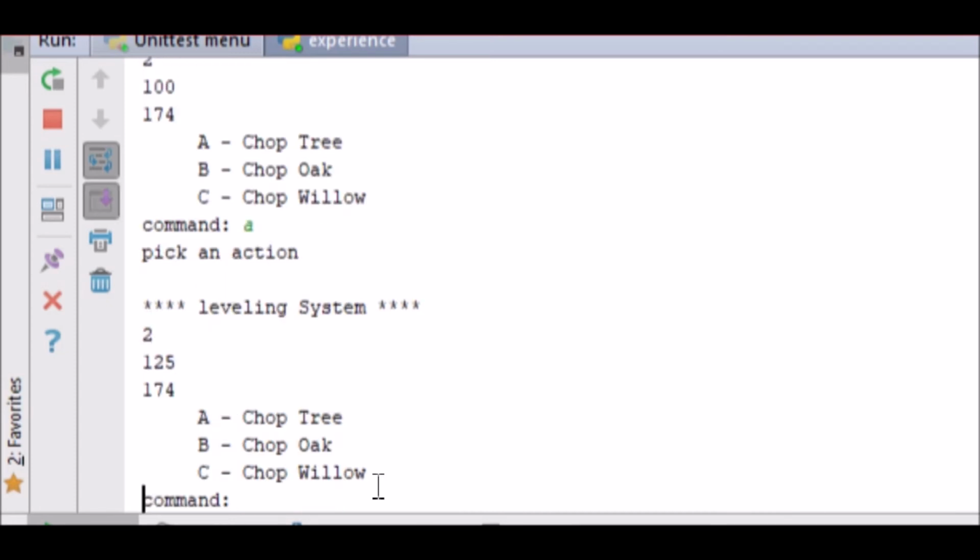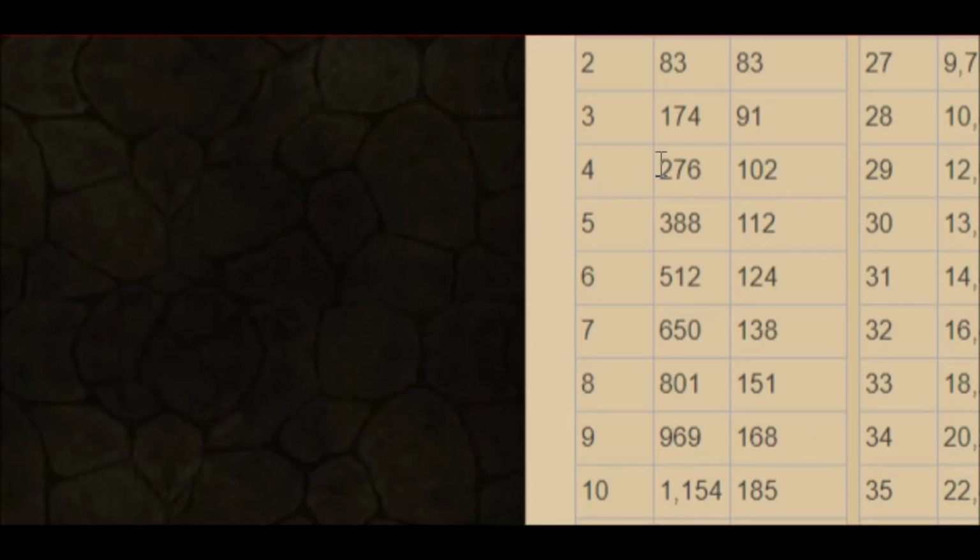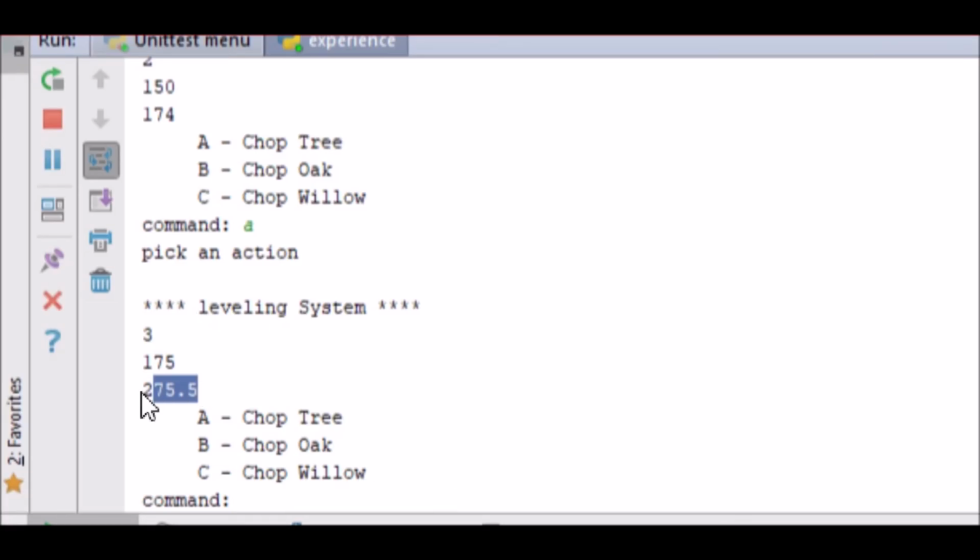We can then go ahead and chop a few more, and you'll see the next XP to level up is 275, which if we check back with the RuneScape wiki, you will see that level 4 is 276, which is slightly off, but not entirely. It's only out by 0.5.